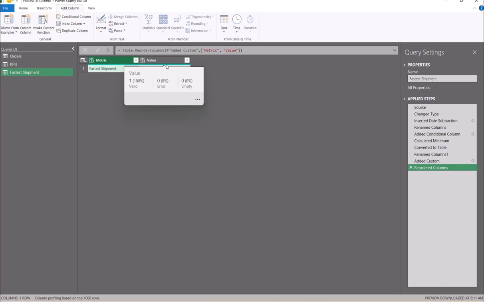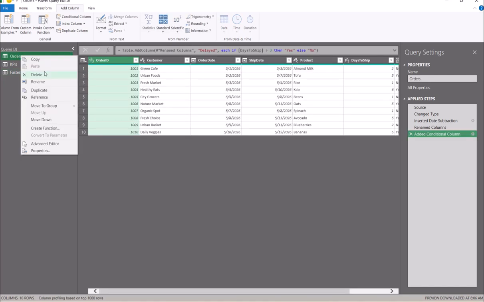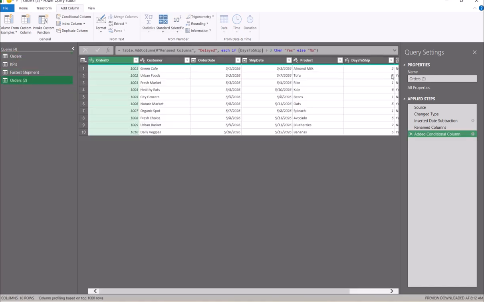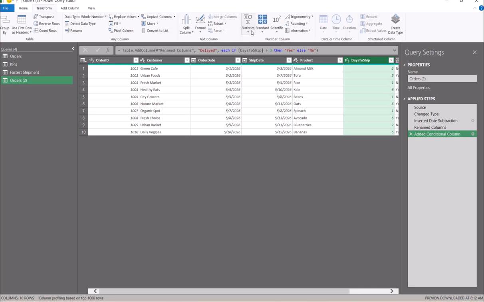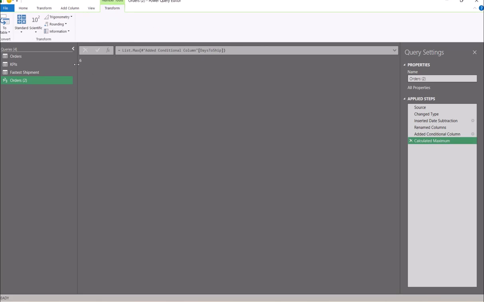Now let's calculate the slowest shipment. Again, right click, duplicate query. Let's click on days to ship. Again, let's go up to transform, statistics, and we want the maximum this time. So this is the slowest shipment. This particular one took 6 days to ship. Again, it creates a single value.